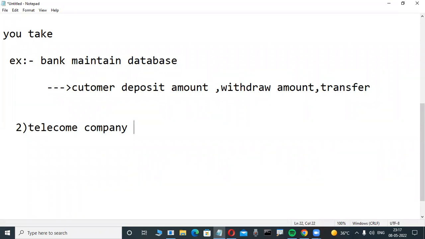Where are telecom company customer call details stored? In some database, permanently. And suppose you are also nowadays purchasing items from online shopping portals. All online shopping portals always maintain databases for storing data permanently.